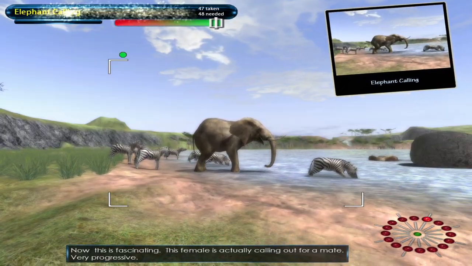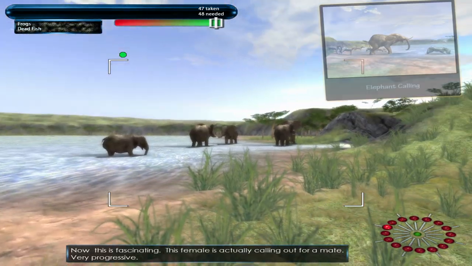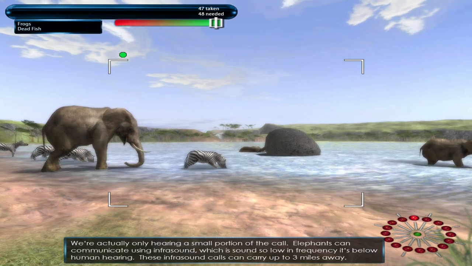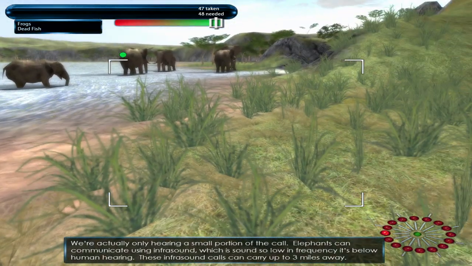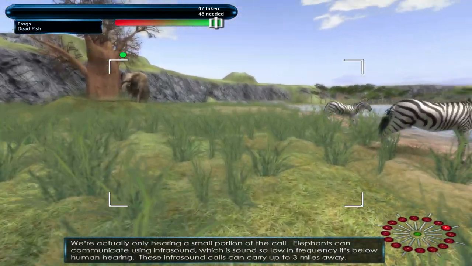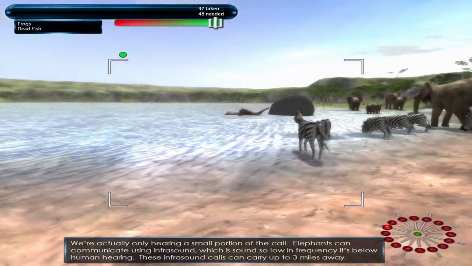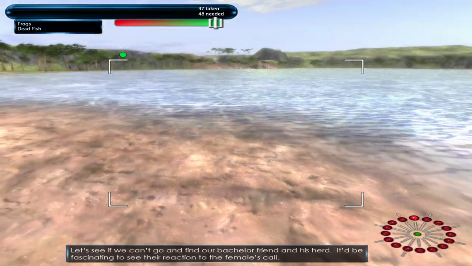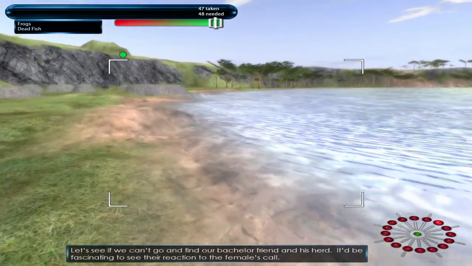This is fascinating. This female is actually calling out for a mate. Very progressive. We're actually only hearing a small portion of the call. Elephants can communicate using infrasound, which is sound so low in frequency, it's below human hearing. These infrasound calls can carry up to 3 miles away. Let's see if we can't go and find our bachelor friend in his herd. It'd be fascinating to see their reaction to the female's call.